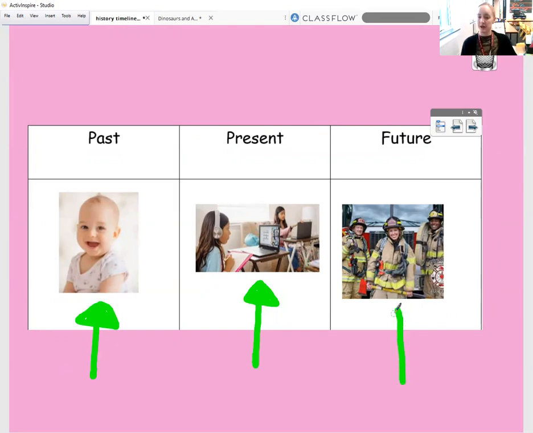And in the future, we had to think about what we wanted to be when we grew up. Some of you came up with firefighters, nurses, doctors, shopkeepers, astronauts. There were lots of fabulous ideas that I've had sent in. So you might have something similar at home that you have created.